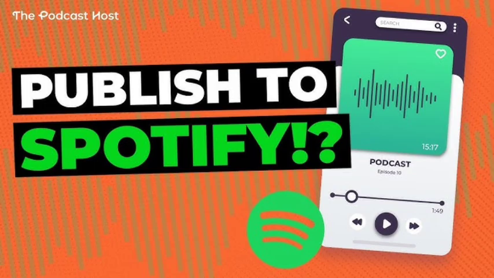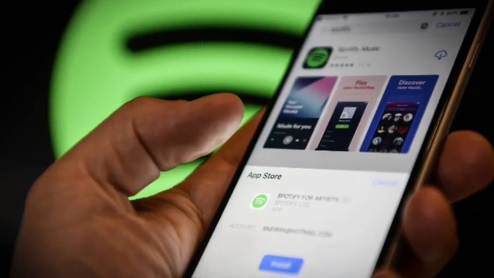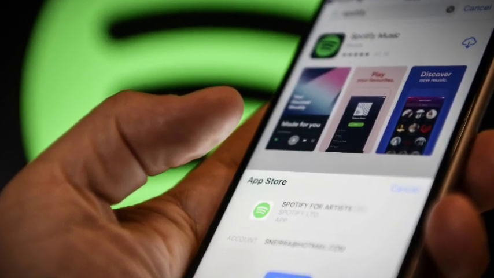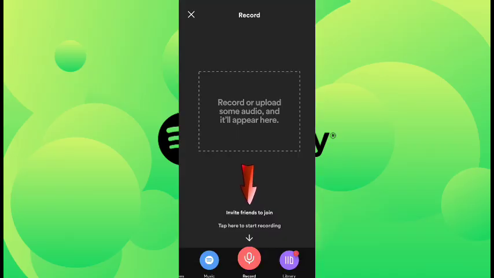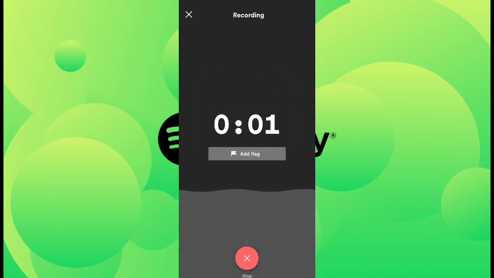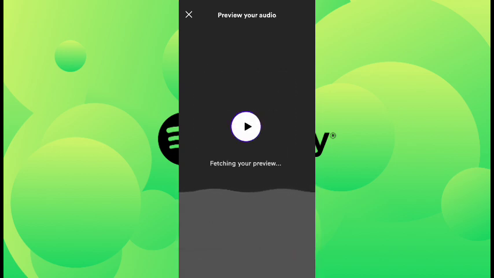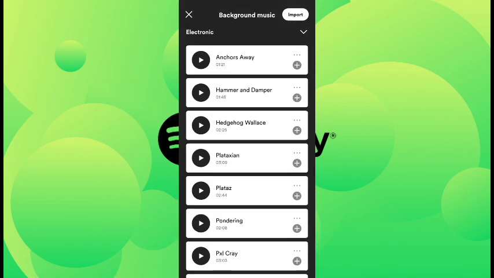Step 3. Publish your episode. If you choose to host on Spotify, you can do this using the website or mobile app. On the mobile app, tap the plus button at the bottom of the screen. Select Record to record audio directly in the app, or Import to choose a file from your device. Once the audio or video is in the editor, you can make edits, add sound effects, or split your episode.